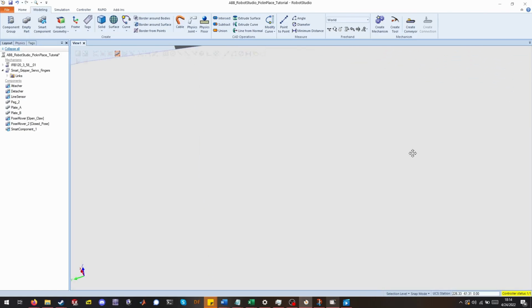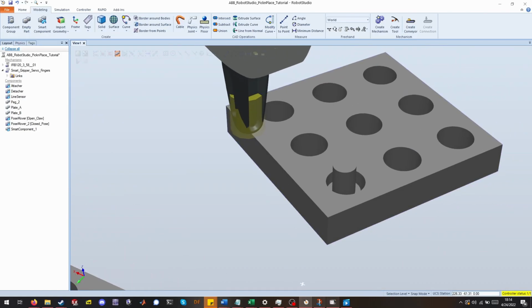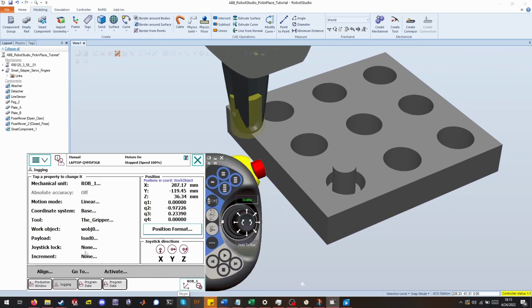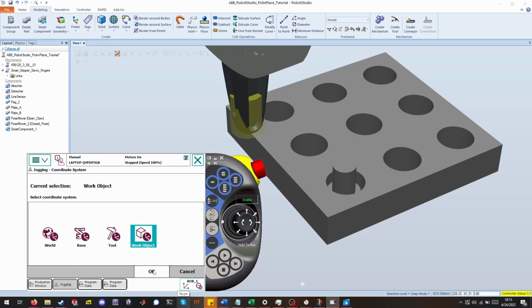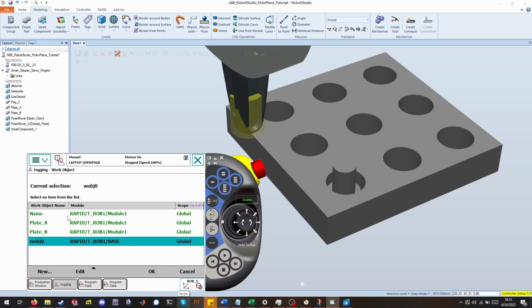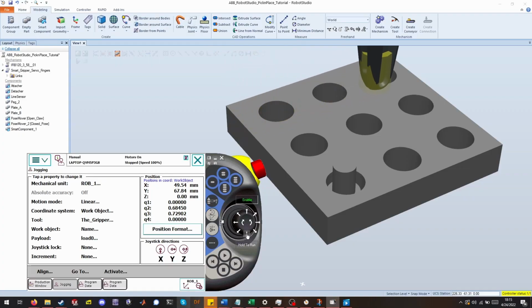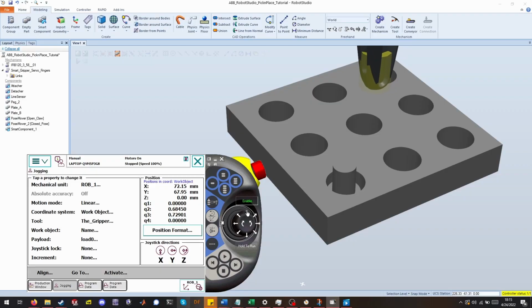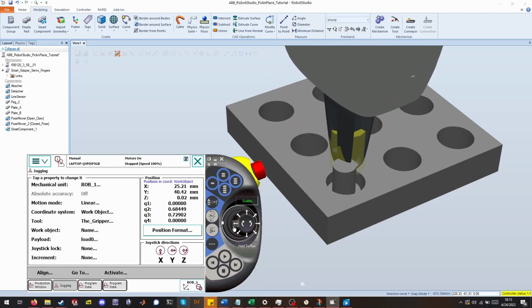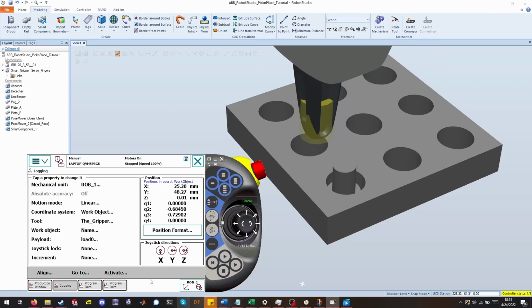You can test if it's defined correctly by simply going over to the jogging menu, making sure you're in the work object. This time it is quite important, selecting your frame and then see when you go in the X, do you go across the board? Yes. You're looking for nice smooth motion. And that tells us we did it well.